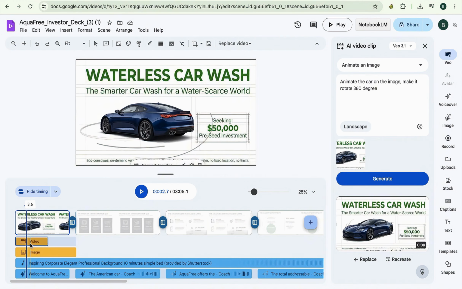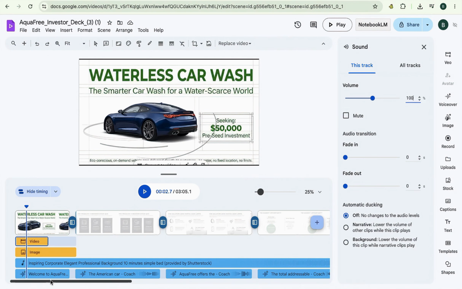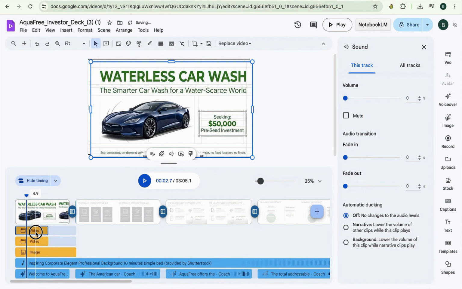But wait, notice that the video clip has its own audio? To fix that, right-click the video, go to Sound, and drag it all the way down to 0. Clean. Also, you'll notice the video clip is shorter than the full scene, and you can't just drag it to fill the gap. The workaround? Copy the clip and paste it, then align it so it covers the entire scene.